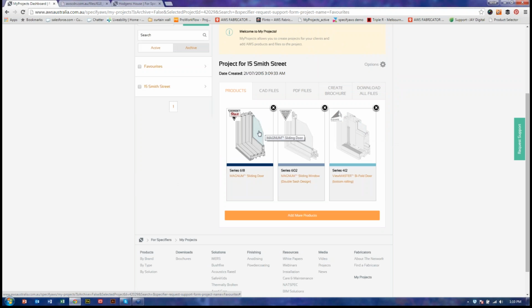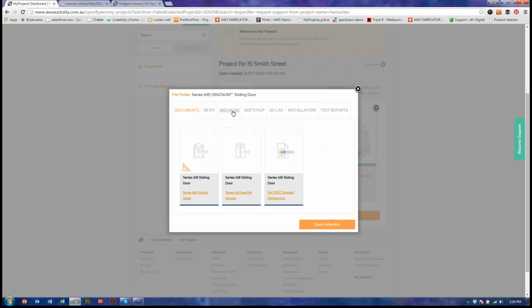This makes it quick and easy for us to navigate to these products to access further information as we move through the project, understanding that sometimes we could be working on a project for a very long time. So let's say we want to access the CAD files for the Series 618 door. We can very quickly add more files to our project.